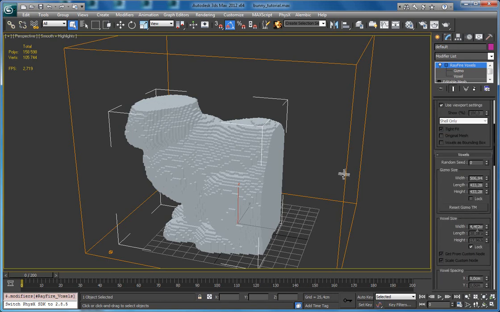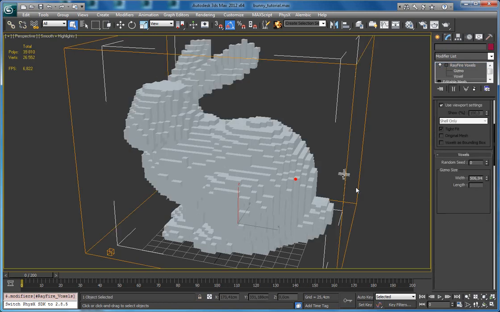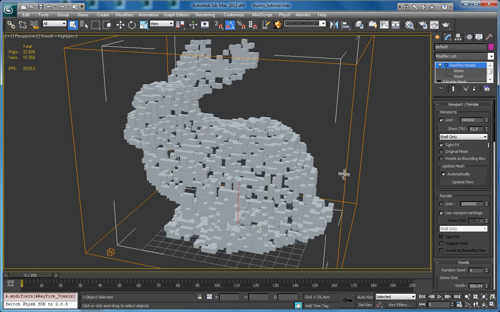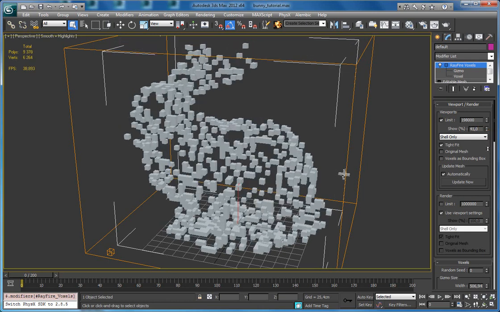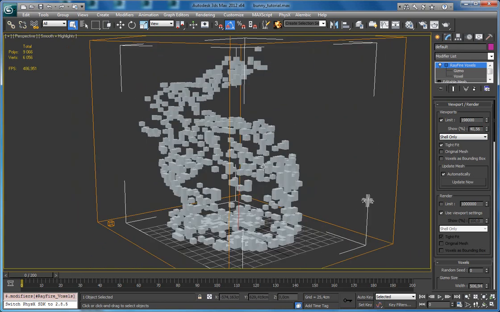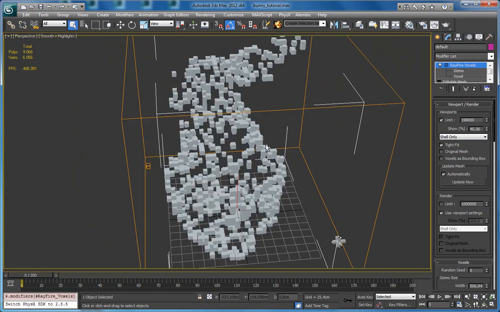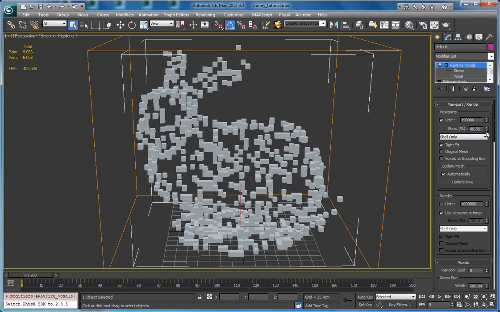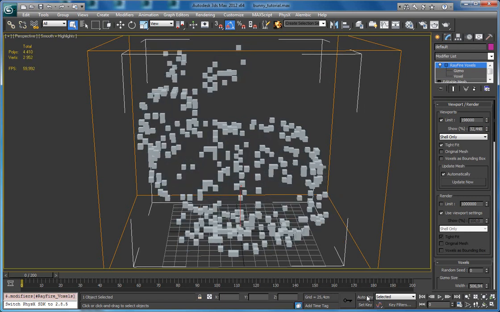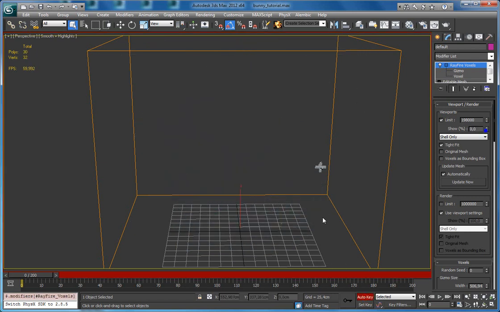Okay, I will set size back to something higher, 10. Another property is this show percent. And again, if you have a lot of voxels and you don't want to see all of them, you can decrease the show percent, so you still will get some shape here. You still will see what the texture looks like, but the viewport will be much faster. Also, this property is animatable, so we can animate it.